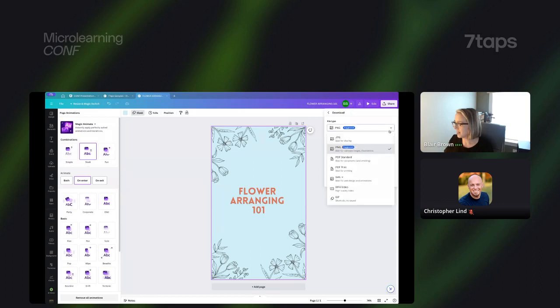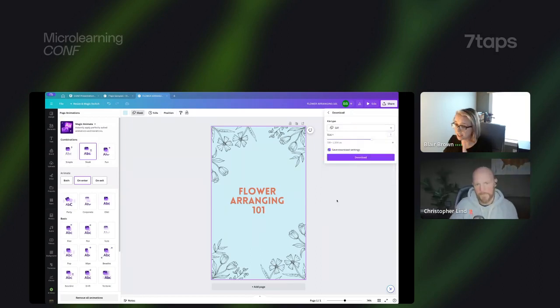So I will pick that as the file type at the bottom. And yes, you can do this with the free account. Keep the size the same and download it. That's all I have to do. Now when I go to 7 Taps and make that my image on my 7 Taps card, it will move for me.